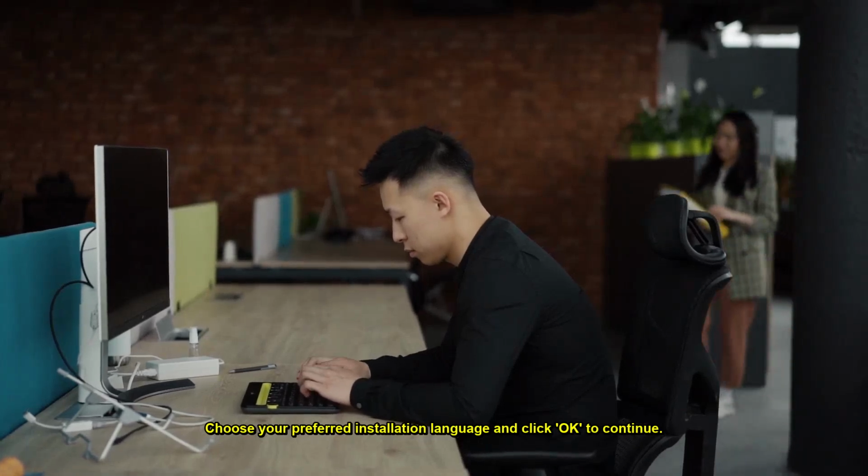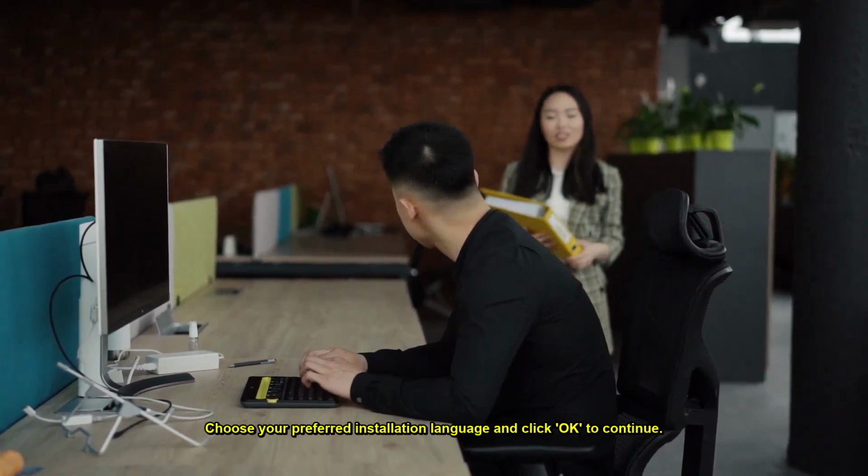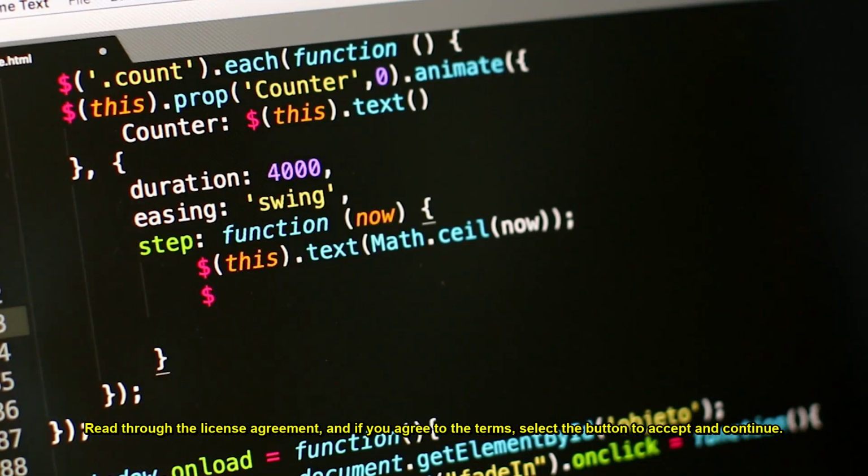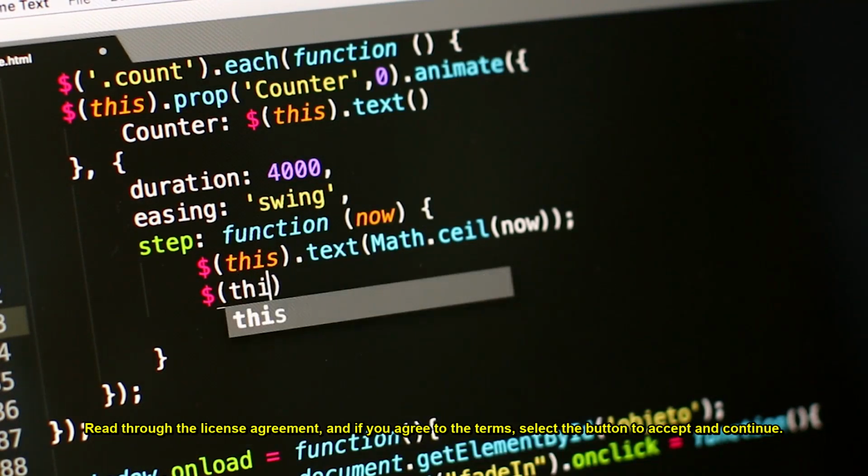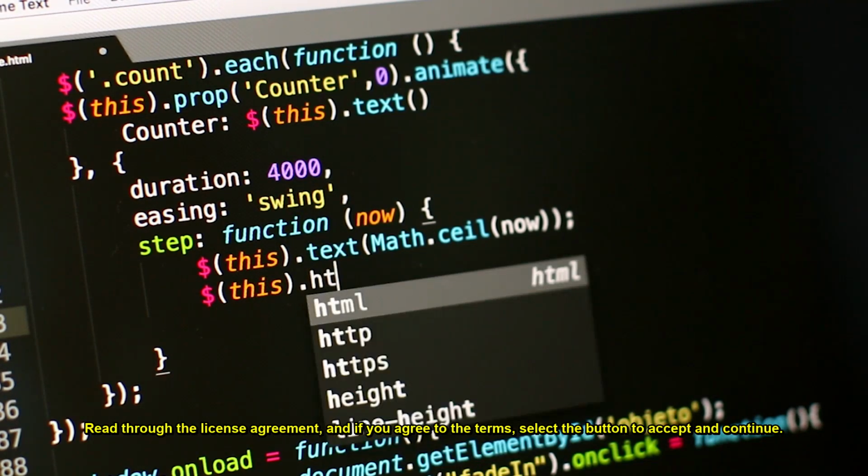Choose your preferred installation language and click OK to continue. Read through the license agreement, and if you agree to the terms, select the button to accept and continue.